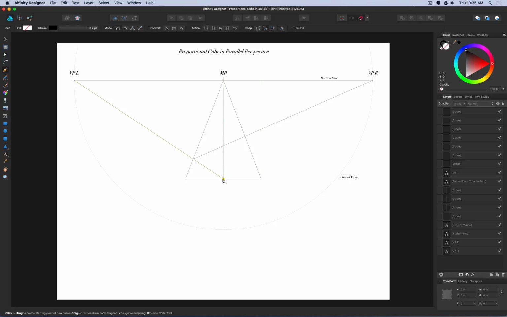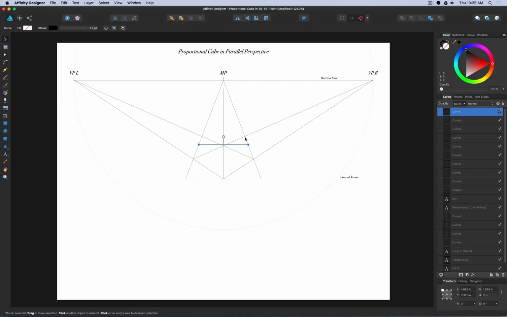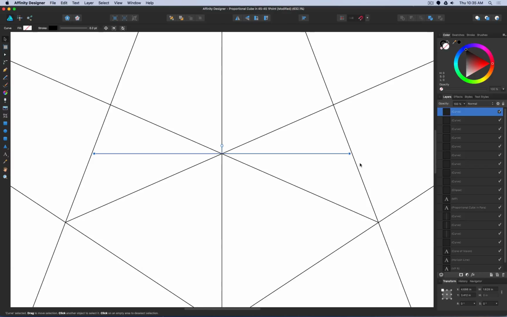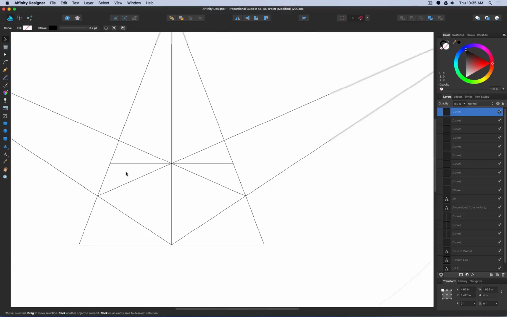You might ask yourself, why? If I continue those and do it this way, you will see there's actually our proportional square in 2-point perspective. Right at this point here, we can draw a horizontal line. Let's move this one down and adjust the correct width.